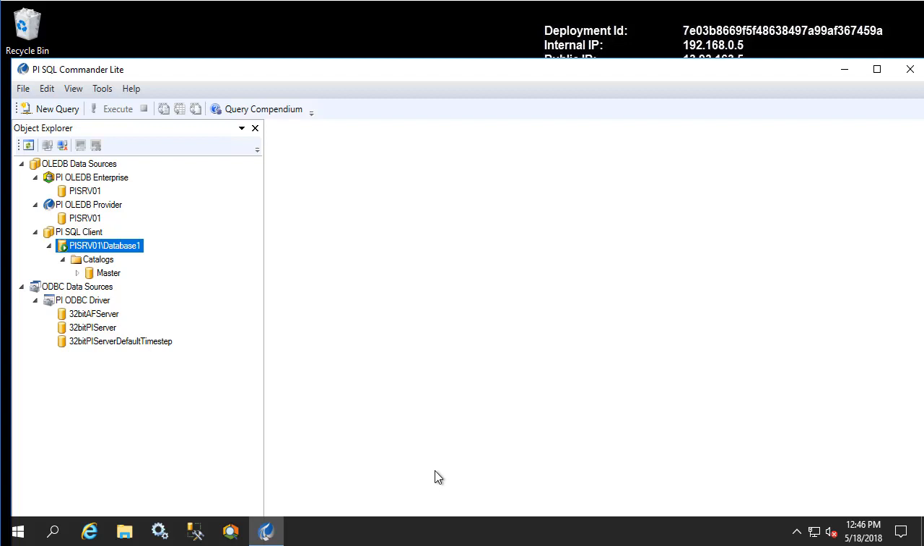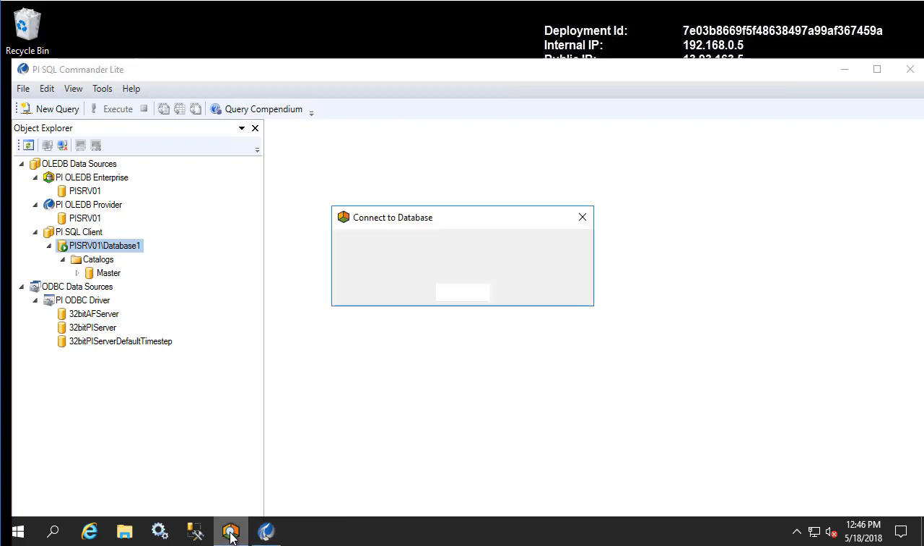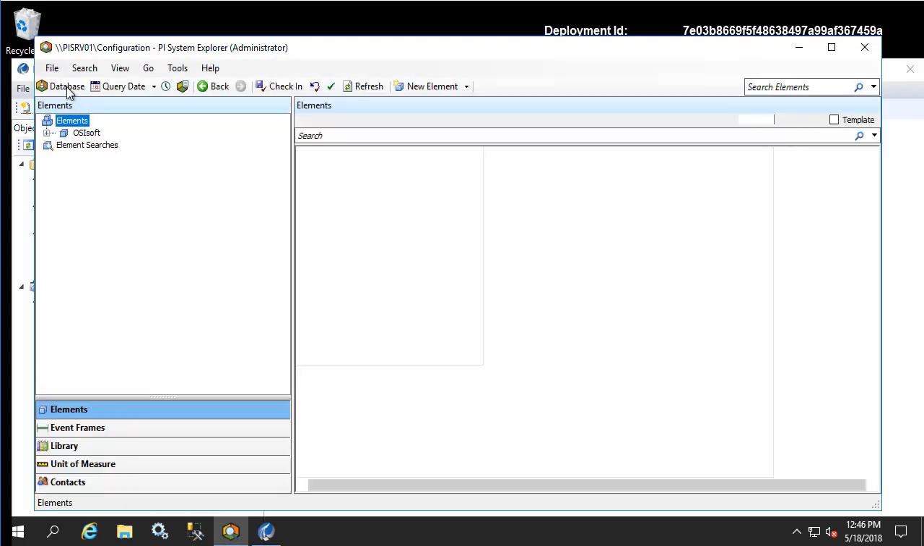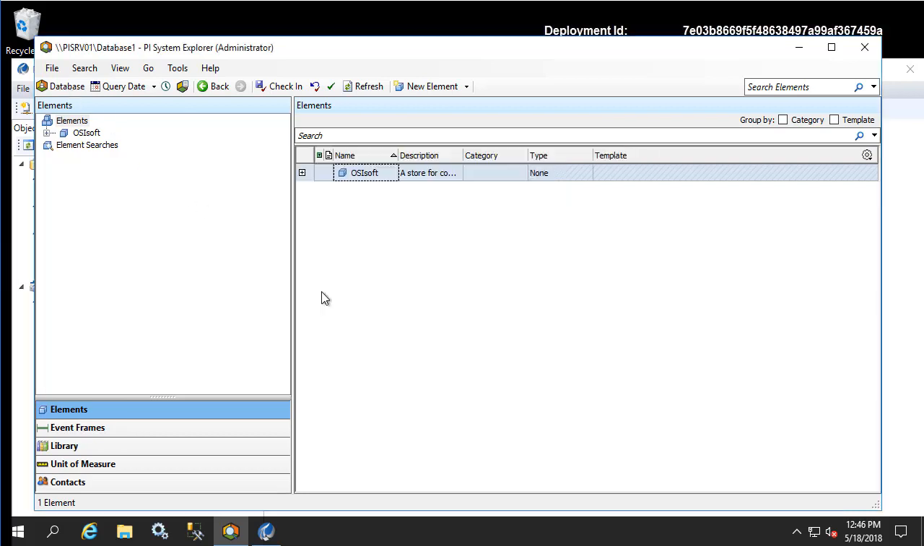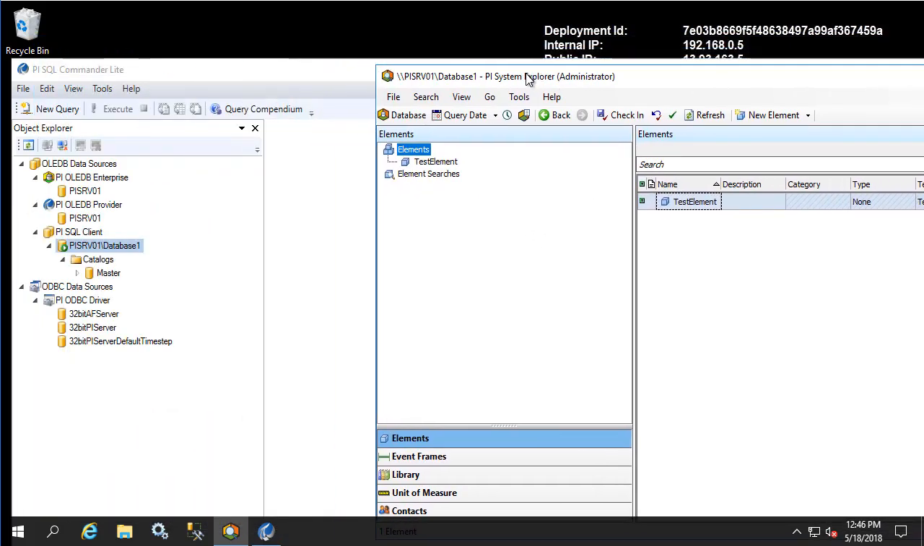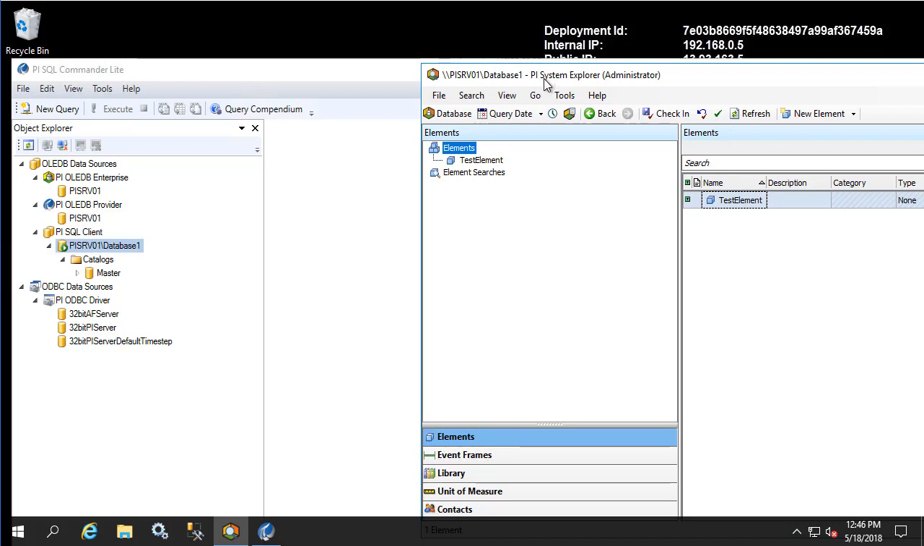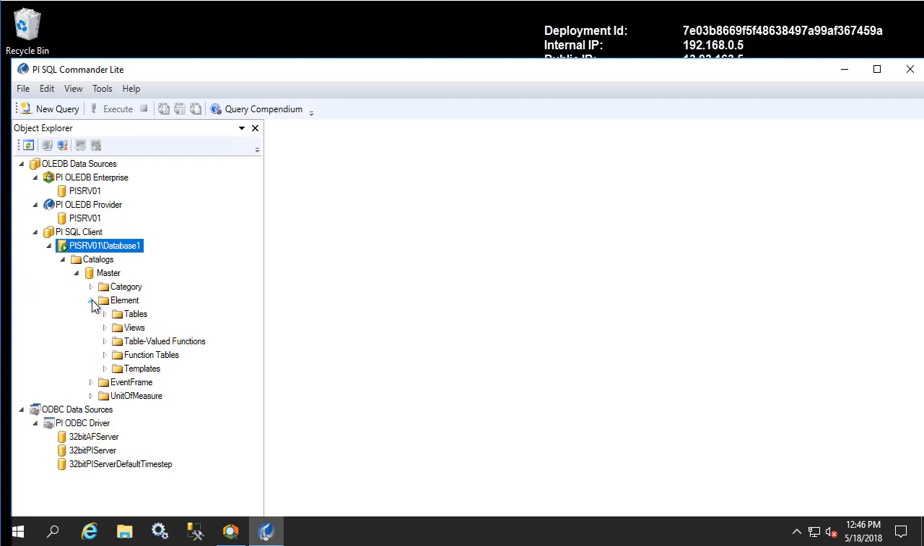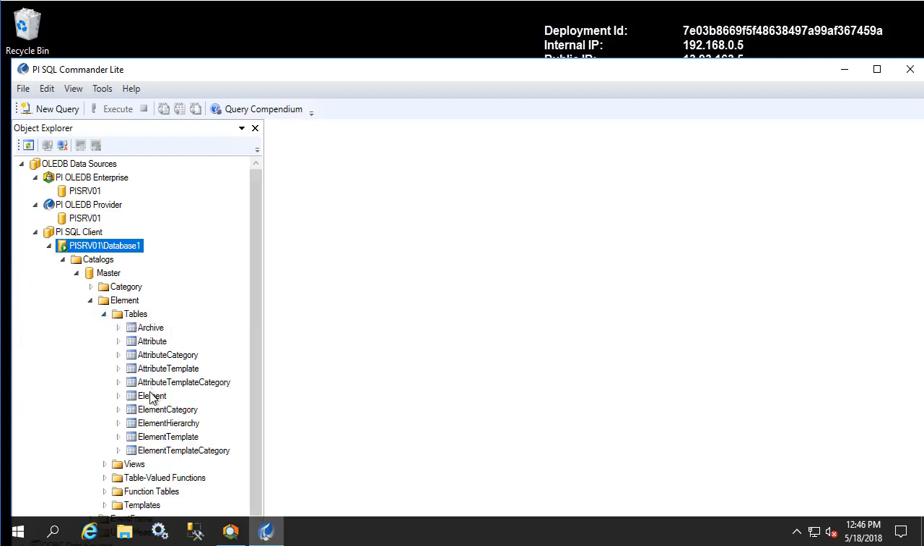Let's begin by opening up PI System Explorer so that we can confirm what we see in the query output from RTQP is what we should be seeing. And let's connect to database 1. Now, let's expand the master schema, go into Element, Tables, and execute the element query. Right-click, Execute Predefined Query.